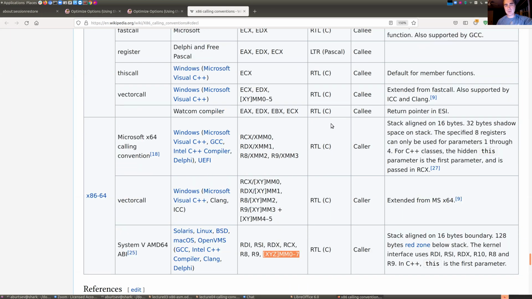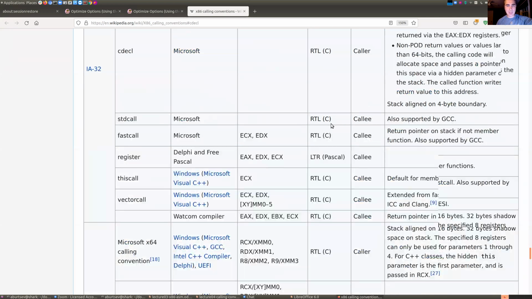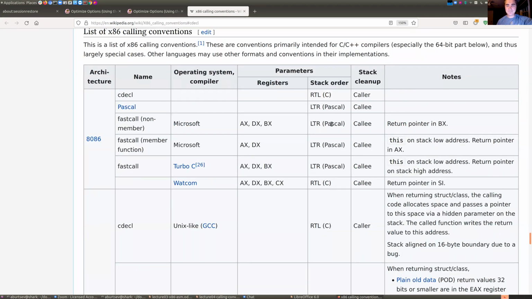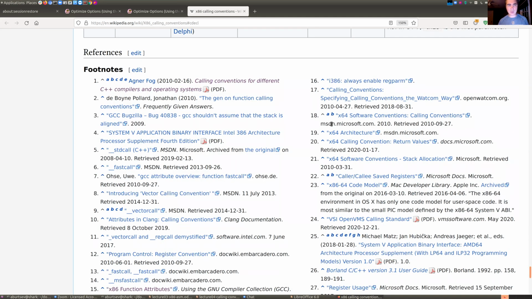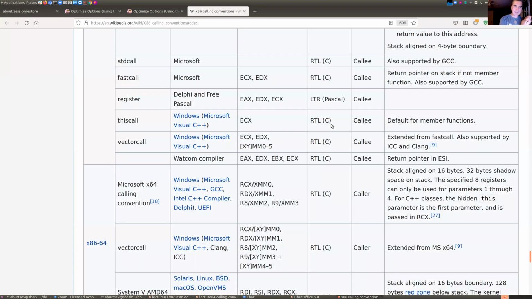I'm just telling you how to read this table. If you care about it, you can go and read more. Just make sure that you understand what's going on. Essentially, x86 64-bit has a slightly different convention. Multiple conventions exist, like the Delphi compiler was using a slightly different convention on 32-bit versions. And on 64-bit versions, everyone kind of converged to a single convention.